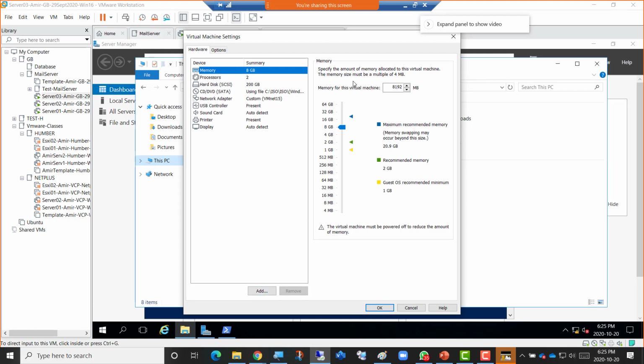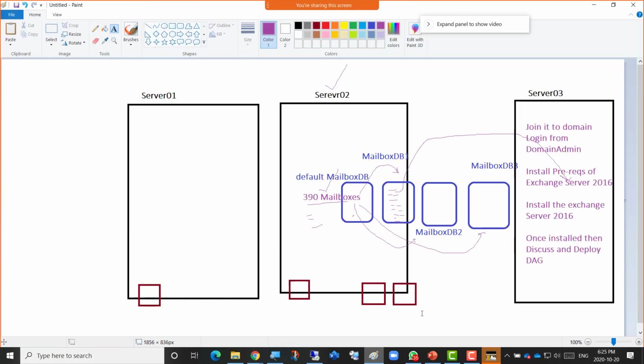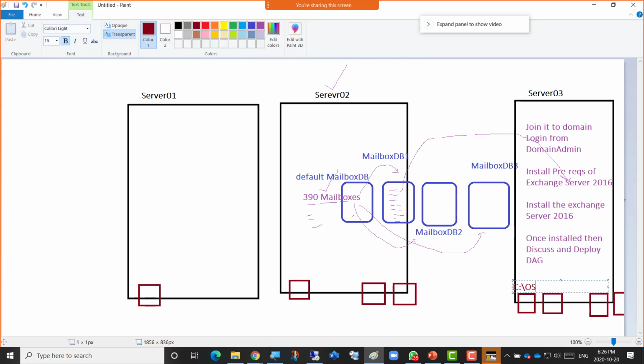Actually, why not now? If I go back to the diagram here, it would be one drive for the OS already, second drive for the application. The rest of the two drives are for just the database and for the log files. So that's how it looks like now. So this is just the C: OS, and this is E:\ application, and this would be F:\ DB, and G: logs. So that's how it would look like.